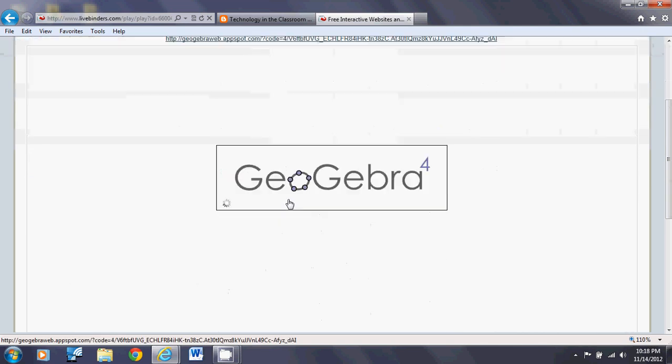GeoGebra is another one, an interactive geometry type interface, where you can create problems that you normally couldn't in a 2D/3D environment for your students.